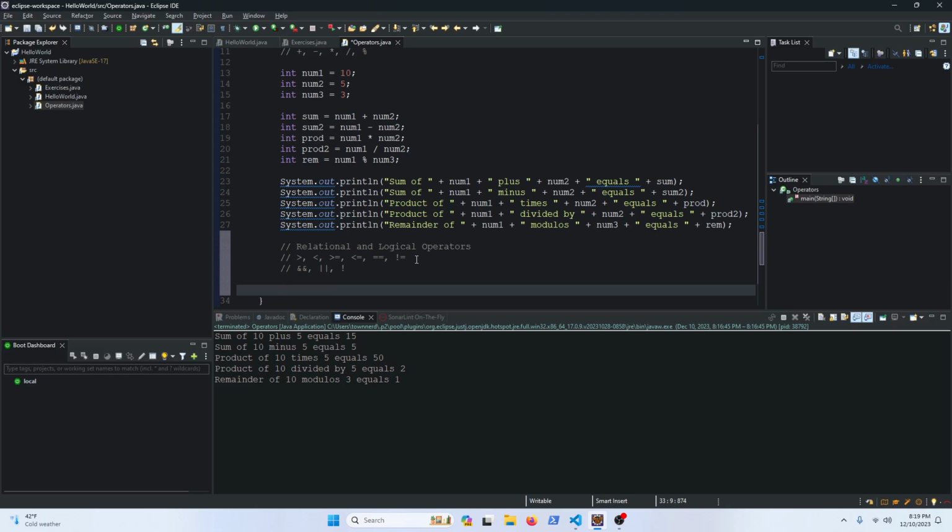And so what these return is a Boolean, meaning these statements return either true or false after they run their operations. So let's do Boolean bool1, and we'll just do num1 greater than num2.